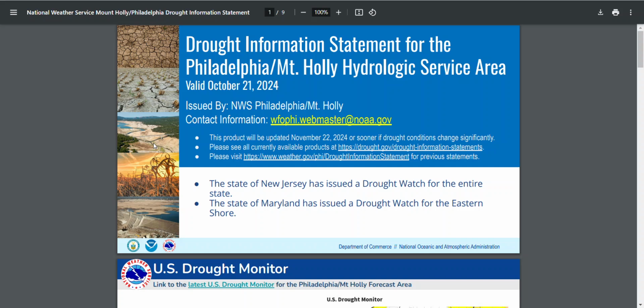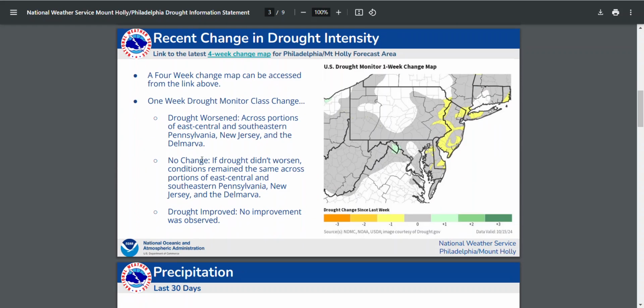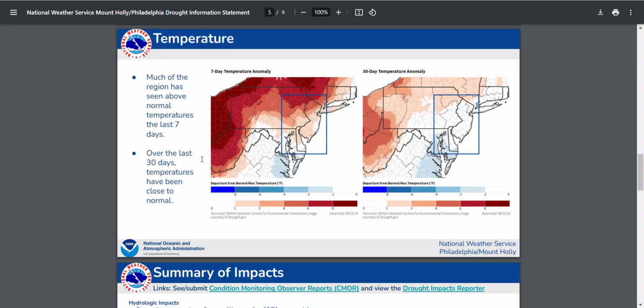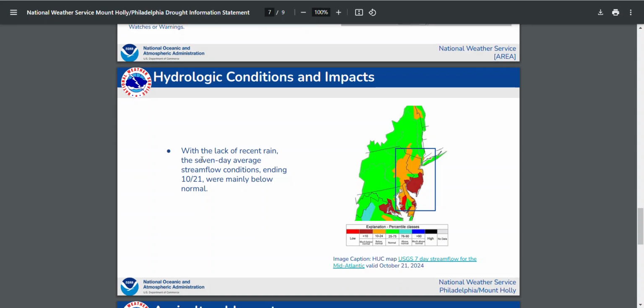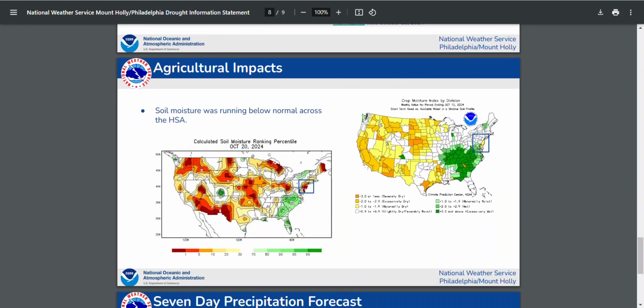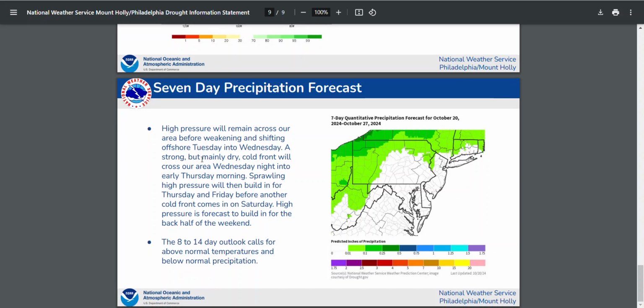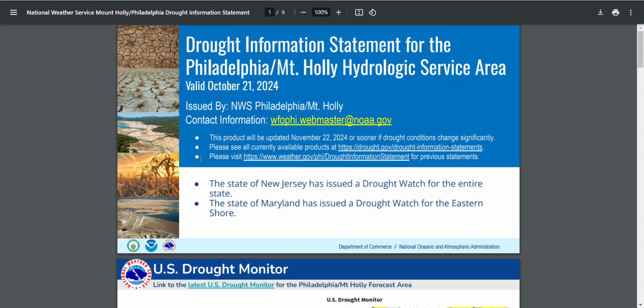This is an upgraded version to what past drought information statements have been from the National Weather Service, much more graphical in nature and very detailed. You can see information related to the drought monitor, changes in drought intensity, precipitation, temperature information, summary of impacts, hydrologic impacts, agricultural impacts. There could be fire weather concerns, an outlook on the weather conditions. So a wide variety of information in these drought information statements.